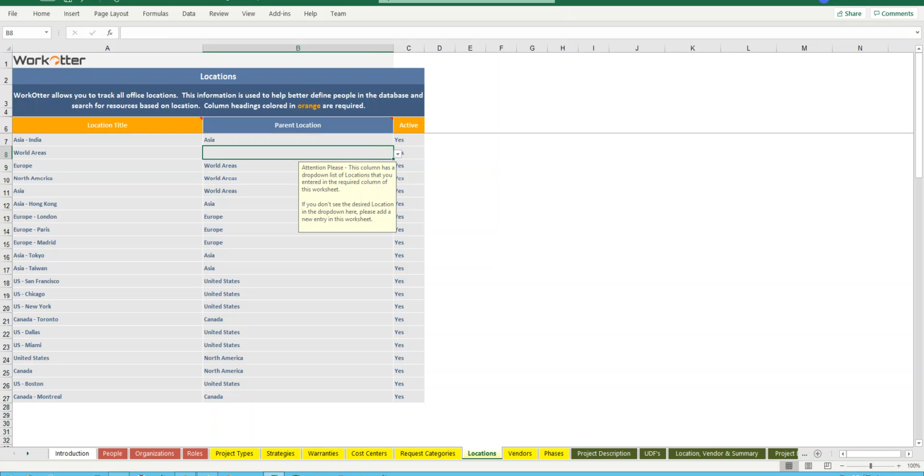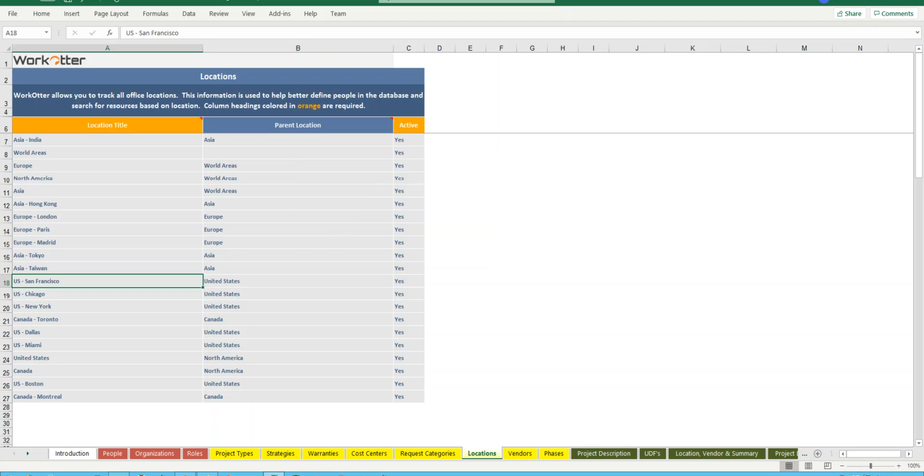Now, if that's too much, you can always just have it where it's a flat list. You don't have to build out the hierarchy, but we recommend it for some of our clients who are very geographically dispersed, if you will. So now let's go see how that touches the Workotter application and the features that are impacted by that.